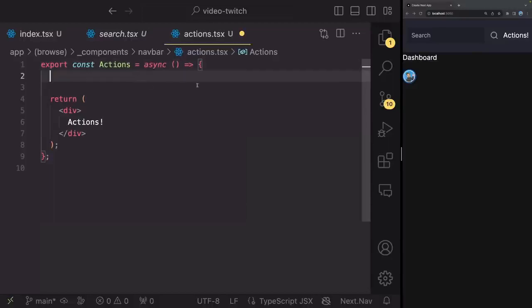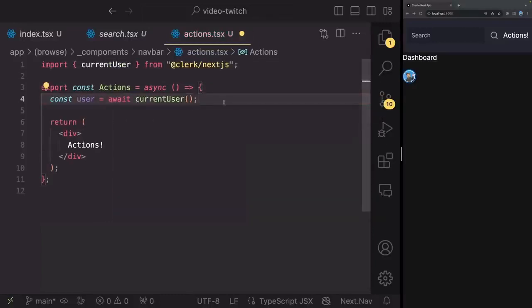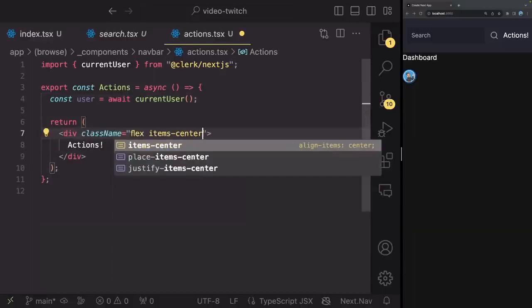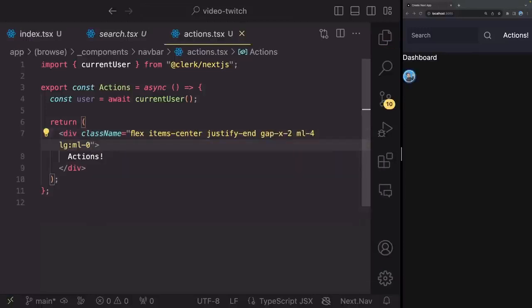So we can make it asynchronous, and then we can get our current user from await, current user from clerk next.js, like that. And now we have access to the currently logged in user. So let's go ahead and do the following. Let's give this div a class name of flex items center justify and gap x2 ml4 button large ml0, like that.